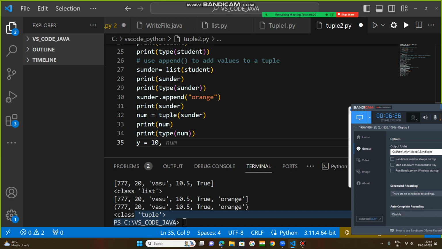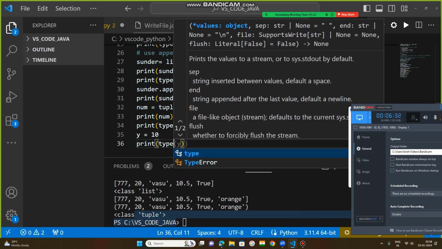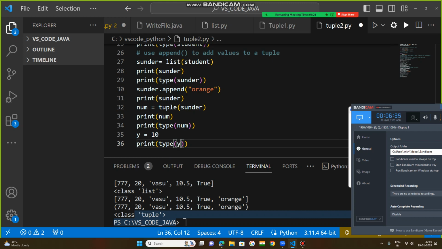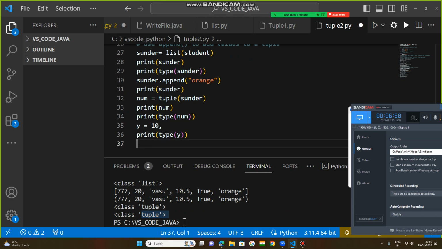So normally if I pass the value 10 and want to know what it is, I print and use the type function to know which data type it is. It will give integer. So this y holds an integer value. If I want to make y a tuple, I need to keep a comma. Now y becomes a tuple. So now I can do one more thing.